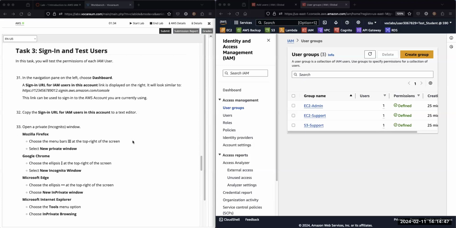Welcome back to task 3, sign in and test users. In this task, I'm going to test the permissions for each IAM user. Now, to do that, I need to get to their sign-in URL for the users, and there's a link for that. So looking at the instructions, it tells me to click on the dashboard.